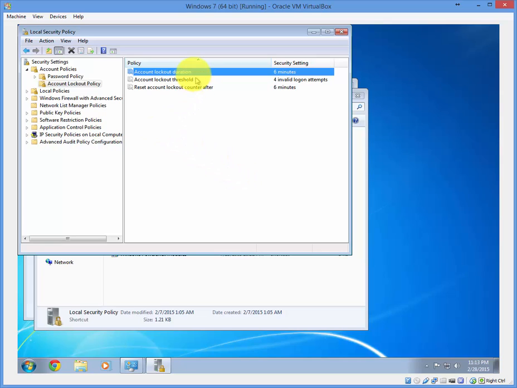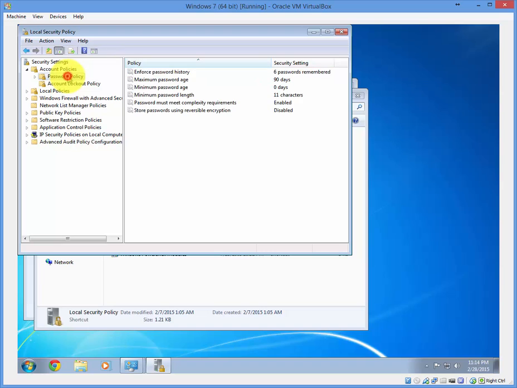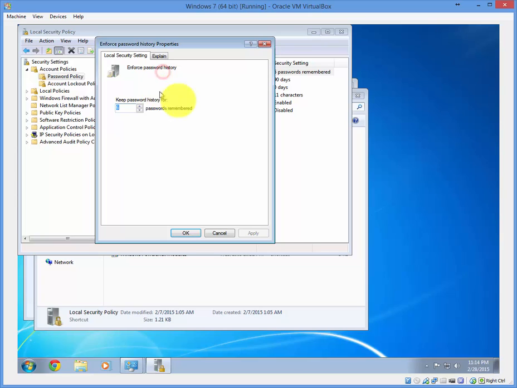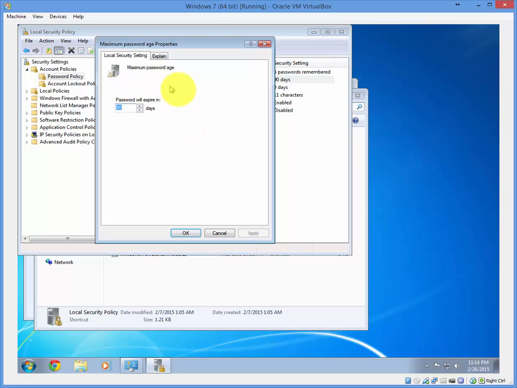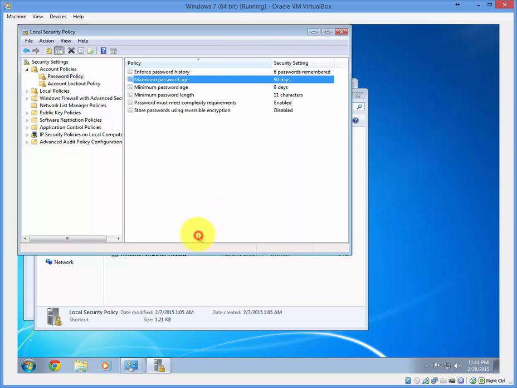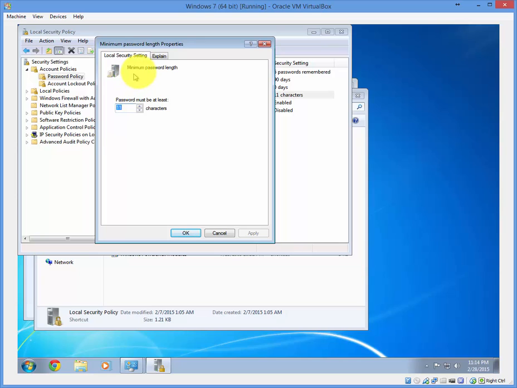All right, so let's review what we just did. In the account policy, first, we enforce the password history and set it to 6. We change the maximum password age to 90 days. Password will expire in 90 days. We change the minimum password length to 11. Password must be at least 11 characters.